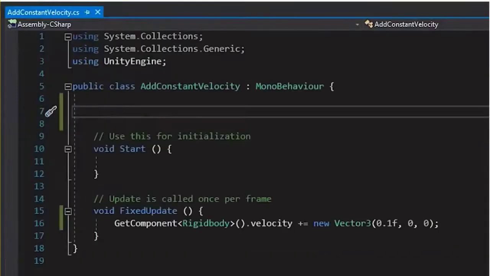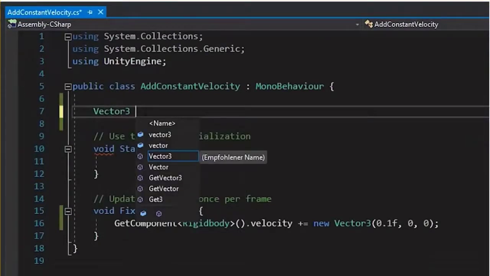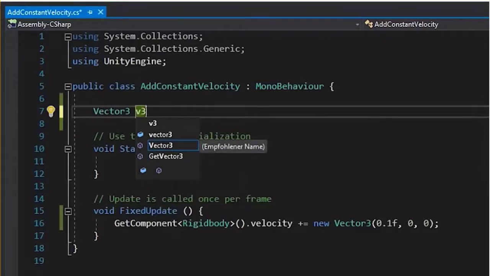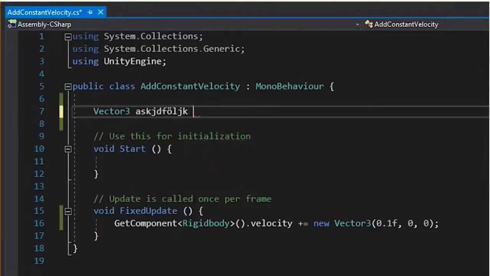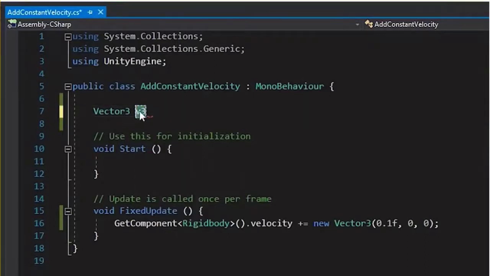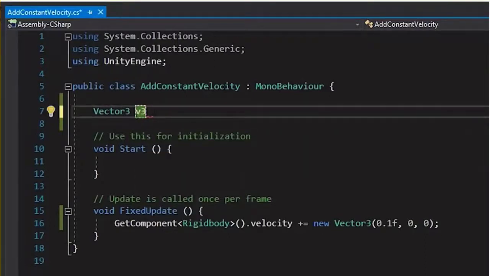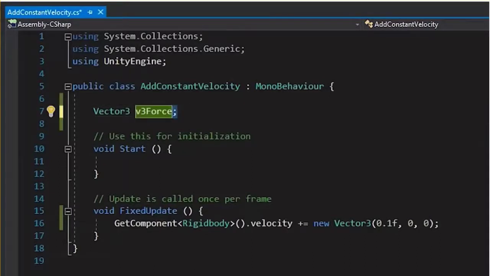So let's just write Vector3. This tells the program which kind of variable we want to have. And now let's name our vector. You can name that whatever you want, but usually it's a good idea to have a little indicator at the beginning of the variable which kind of variable this is, so you can see that more easily later on. I'm gonna call this v3Force, then just make a semicolon. Never forget to make the semicolon at the end of the line. I forgot to mention that earlier. Here needs to be a semicolon, of course.